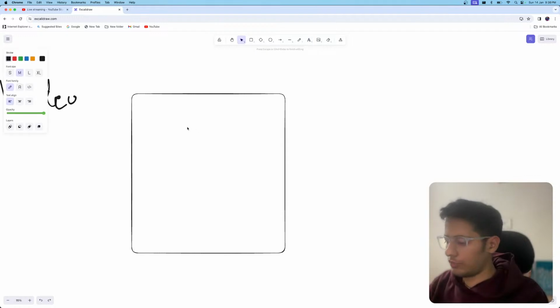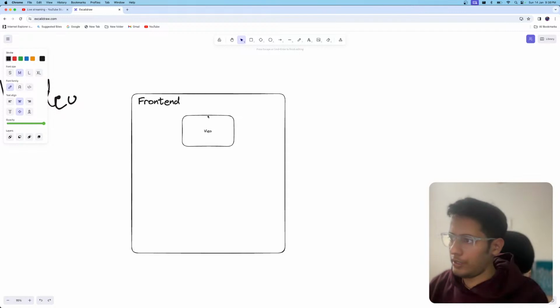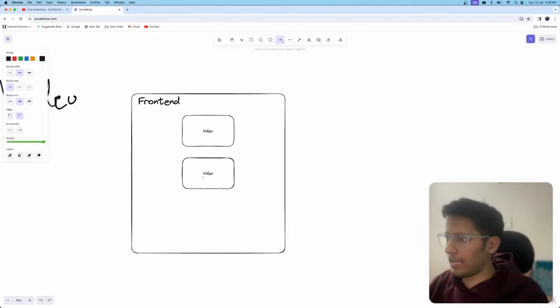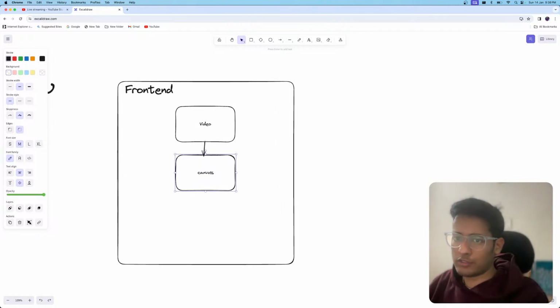So this is our front end. All of these will be our front end, and the plan is basically to take a video, right? The plan is to take a video and put it in a canvas. So the video will be going to a canvas. We'll take the base64 of the canvas, sync it across.